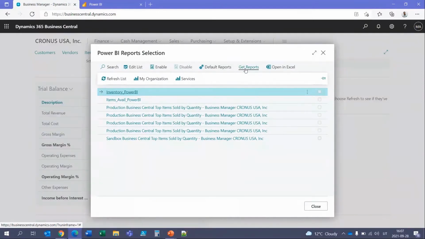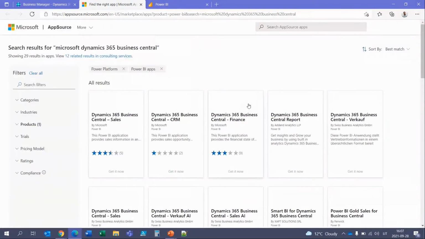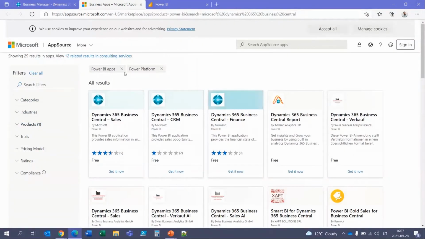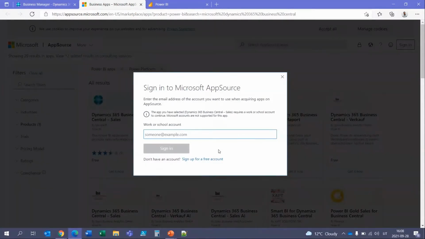So the easiest method is, of course, to go to the services, not my organization, but currently we are going to services. And you see the three apps out of the box provided by Microsoft. Of course, there are more apps ready and available, but these three are, let's say, default from Microsoft. So I can just get it now. Here I need to sign in to Microsoft AppSource. Again, be sure to use the same account you're using in your Power BI and so on.